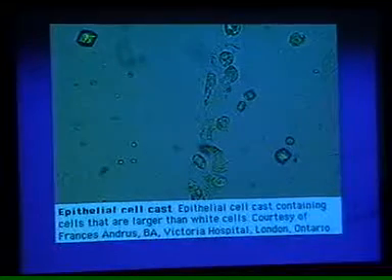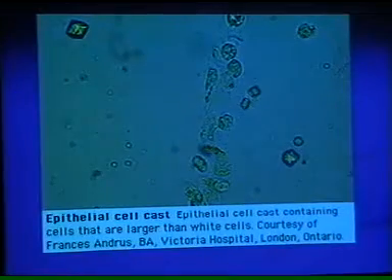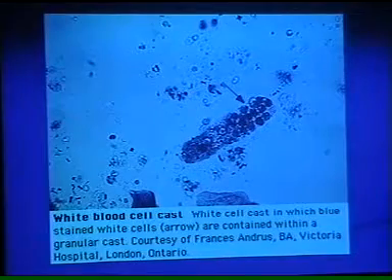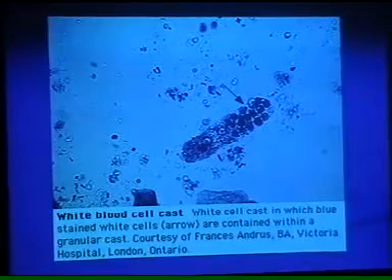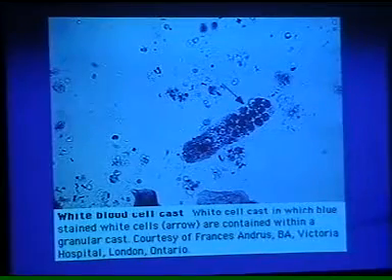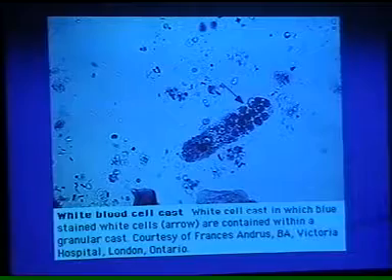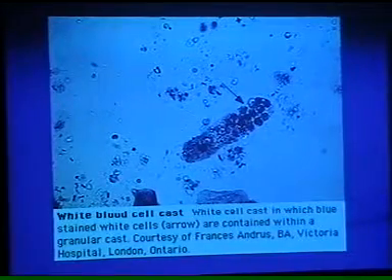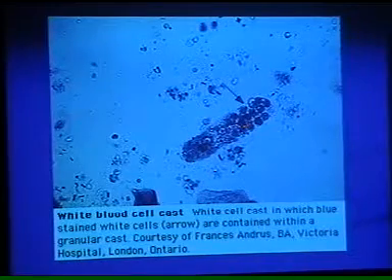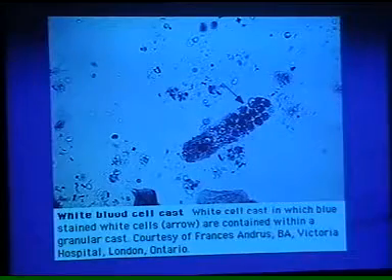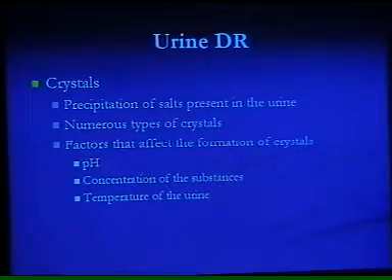This is an RBC cast visible in the urinalysis. This is an epithelial cell cast, and this is a white blood cell cast. White blood cell cast, if you see in the urine, denotes that the source of white blood cells is the renal parenchyma. This denotes that the white cells are coming from the upper urinary tract, and this is indicative of pyelonephritis. This is a waxy cast.